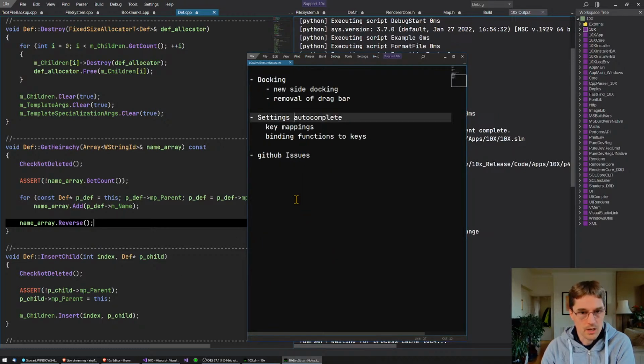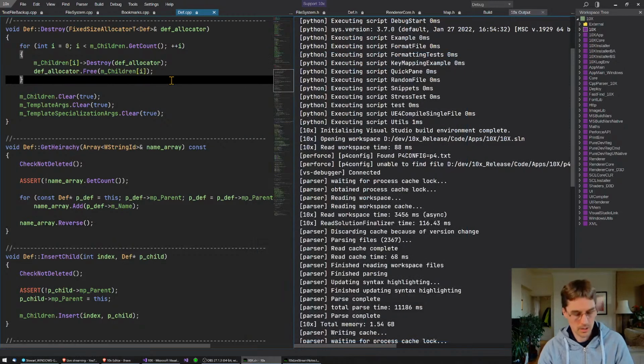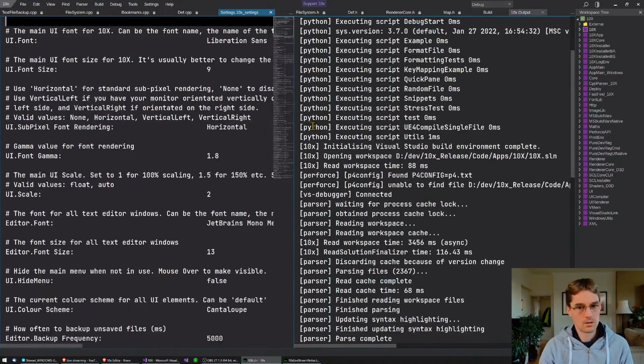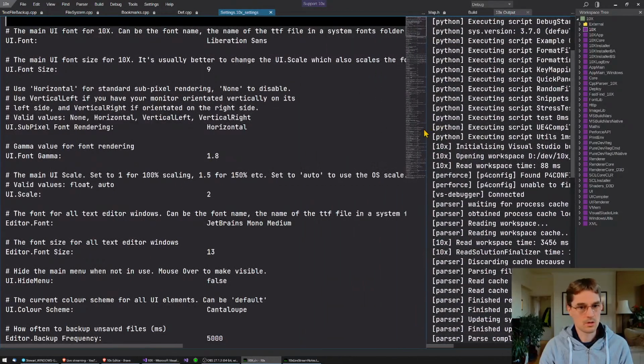The other thing I've done is the settings autocomplete. So let's get the settings file back. Let's make this a bit bigger for you.